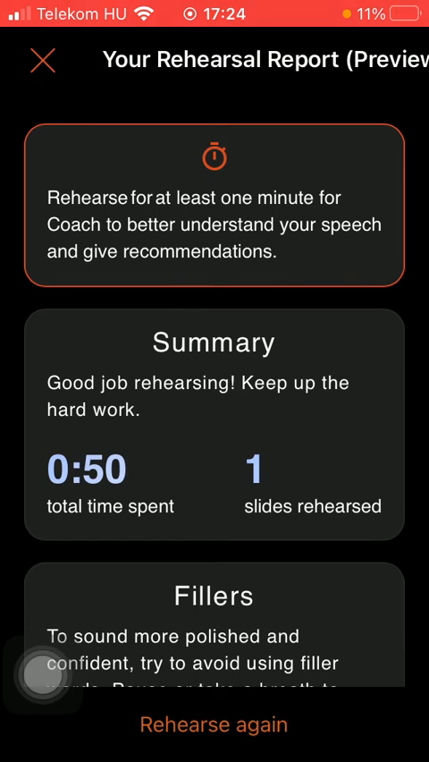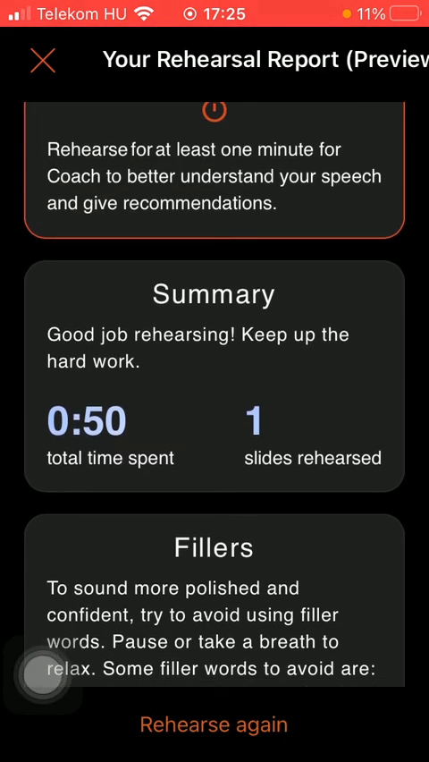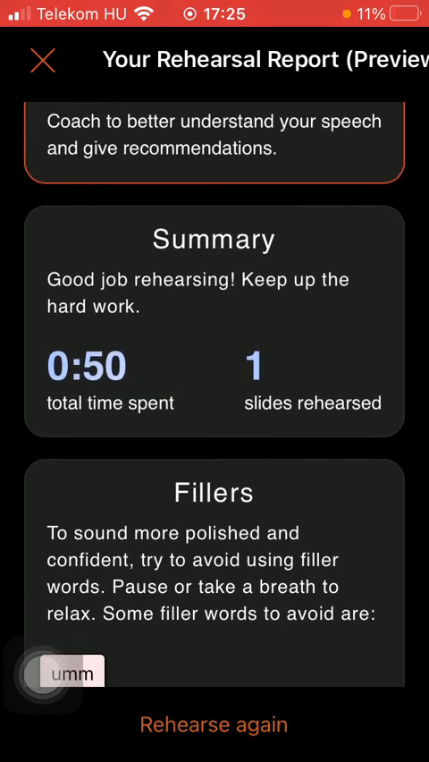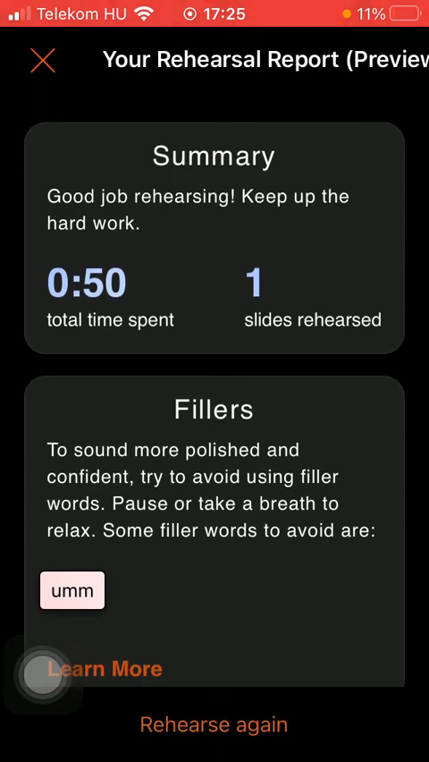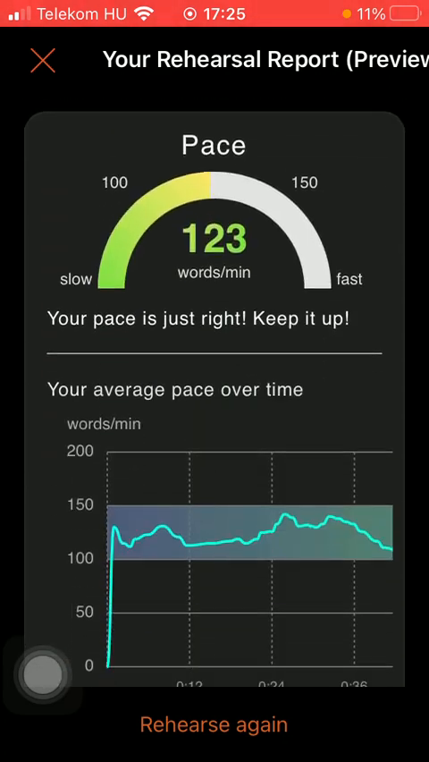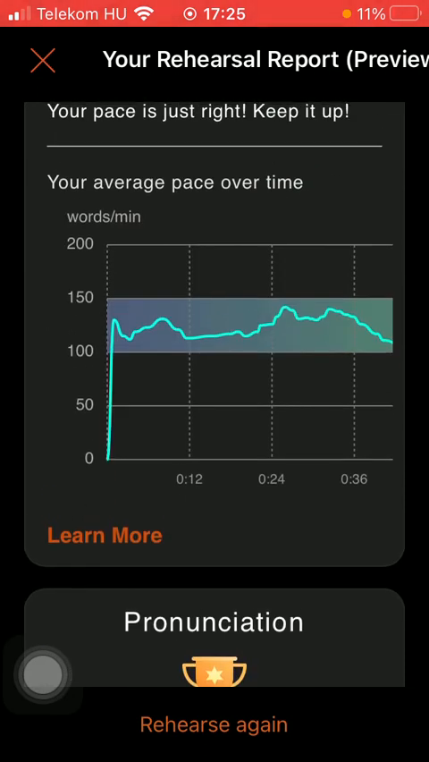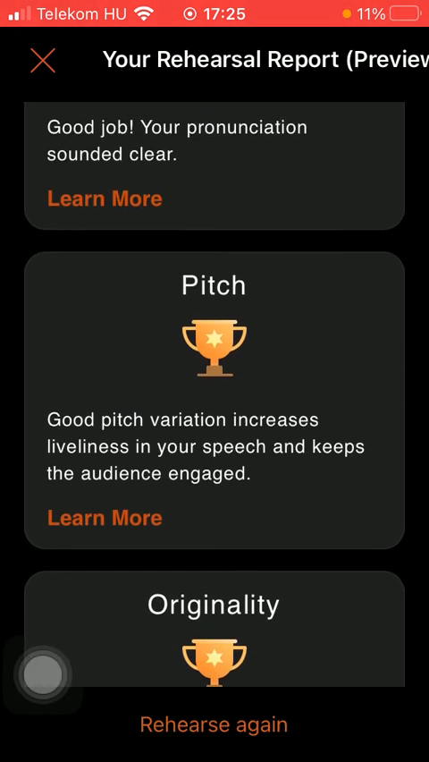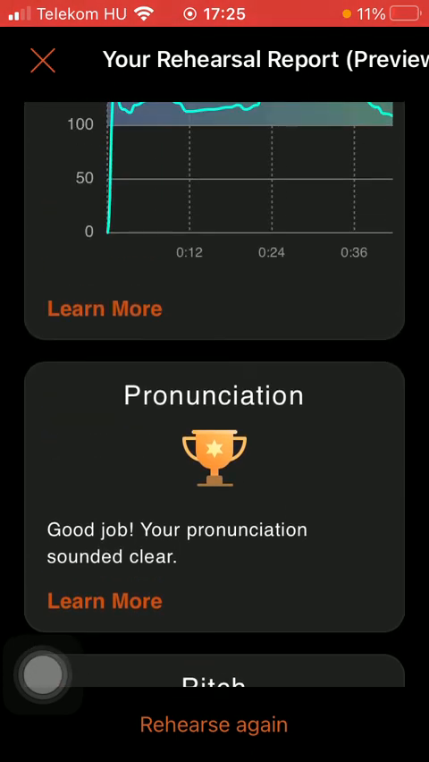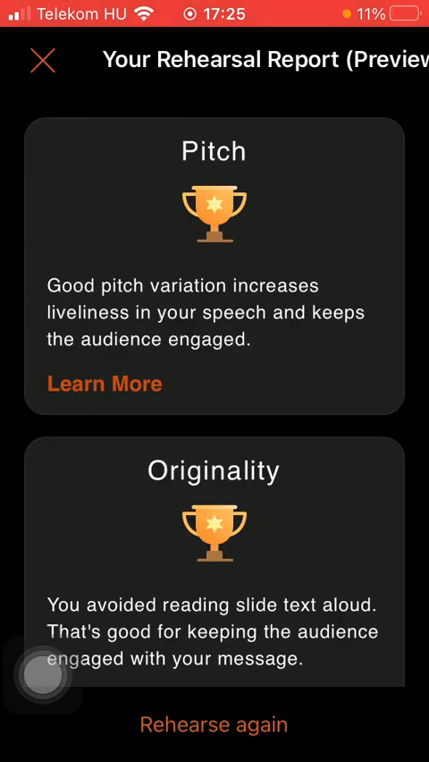It advises you to rehearse for at least 1 minute in order to better understand your speech, and so that the coach can give you better recommendations and instructions in terms of how to improve your skills of giving a presentation. So that's pretty much it for this video. You can find here charts and you can learn about your pronunciation, your pitch, and your originality.